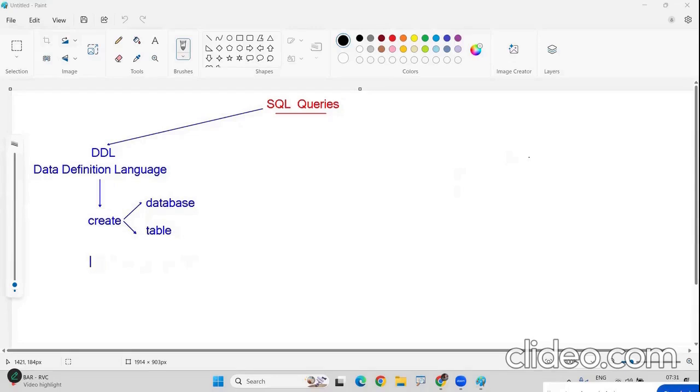Next one, if you want to delete the database completely, the same keyword, drop, is used. It's the same query we use for deleting the database and deleting the table.